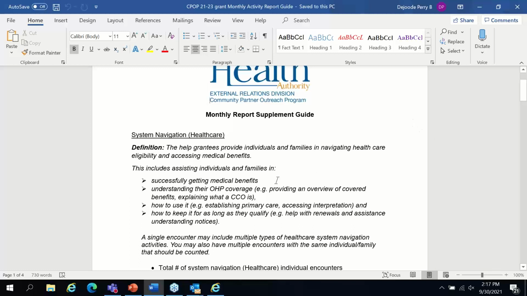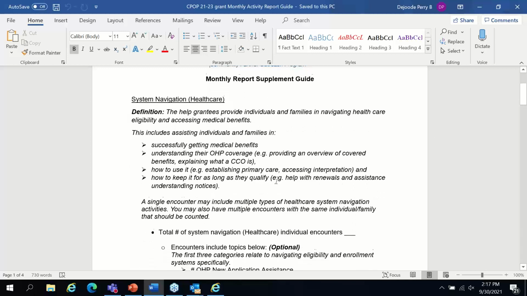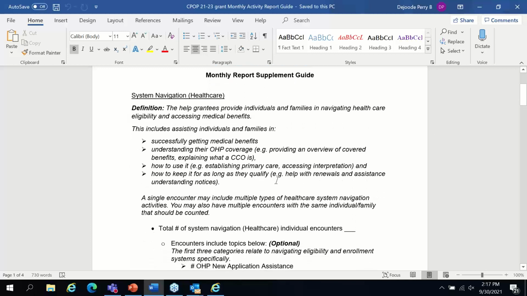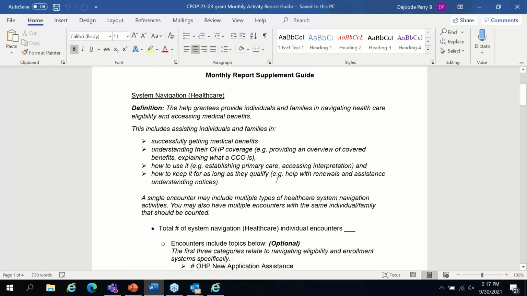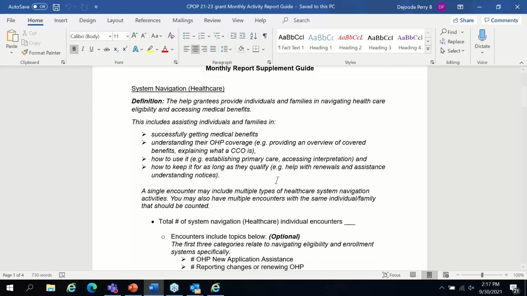Let's see. So we put together some additional information to help everyone come to shared definitions and understanding of what some of the different moving parts of the reports should look like. We started out by defining what we mean by healthcare system navigation, which is any help that you as grantees provide to individuals and families in navigating healthcare eligibility and actually accessing those medical benefits. And so we have a few examples of what that would look like.